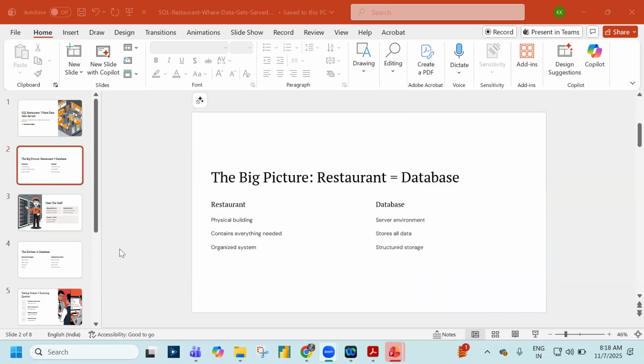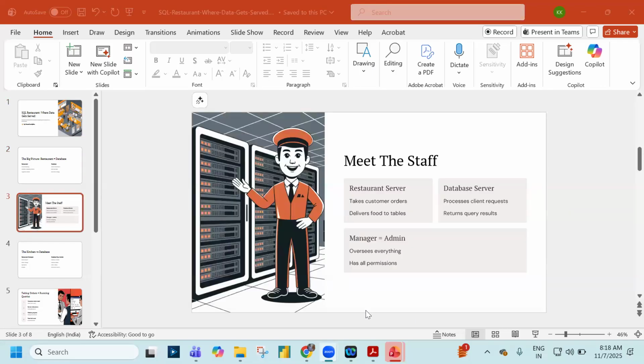Done. The big picture here, consider your entire restaurant is equal to your entire database environment. In the restaurant, what do we see? A physical building, which contains everything that is needed and the organized team and system. In the database, you have the server environment, which stores all the data in structured storage. Okay. So let me turn this into a bit easier way to explain this.